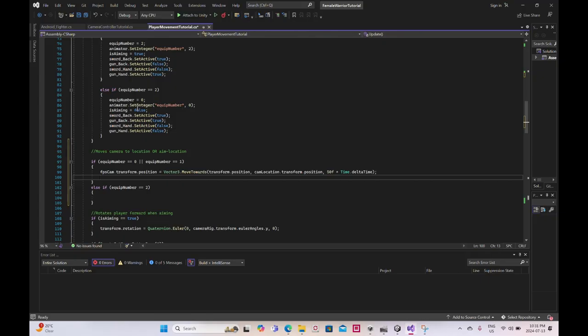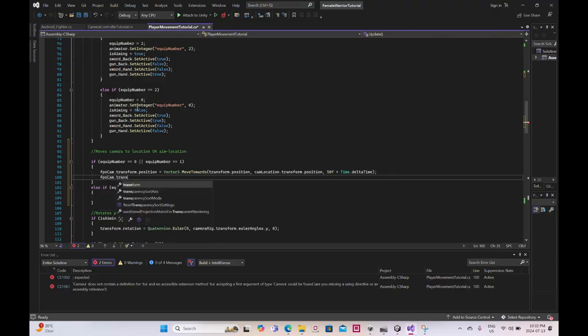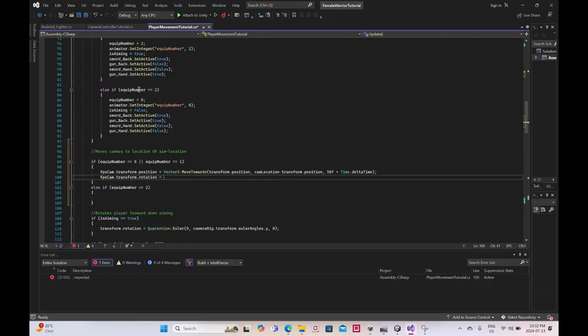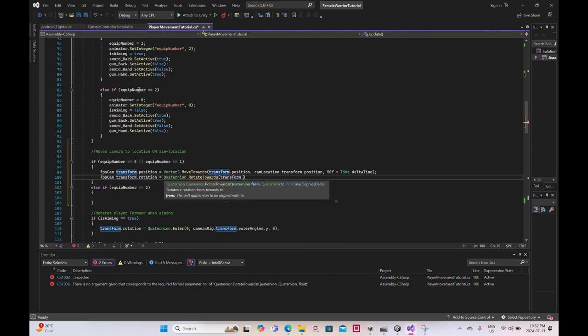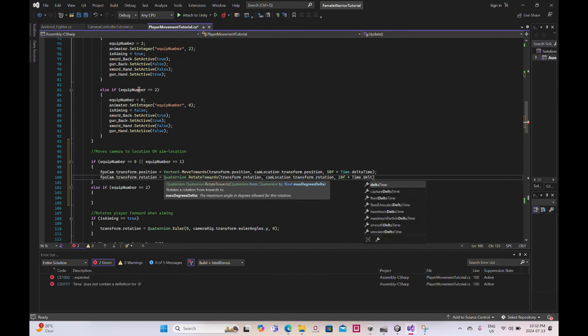I'm going to do another one. FPS cam transform dot rotation equals Quaternion dot RotateTowards, transform rotation, cam location transform rotation, times Time dot deltaTime.